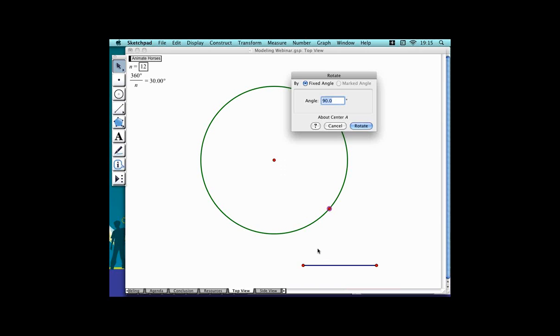Sketchpad was just making a guess because I hadn't told it. I could have told it by marking a center ahead of time, or I can tell it now by saying, oh, I don't want to rotate about that. I want to rotate about this point. Watch what happens when I click. Click. Now that point's been animated as the center point. So it would rotate about this point.